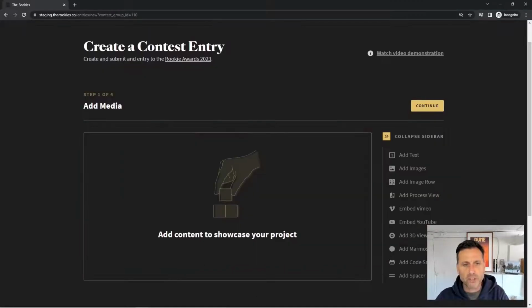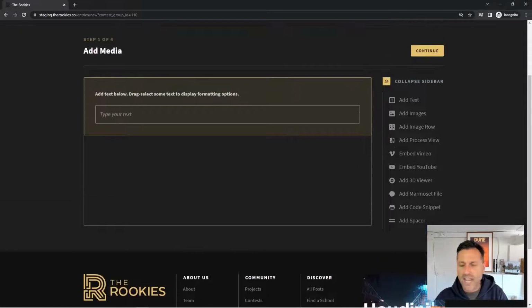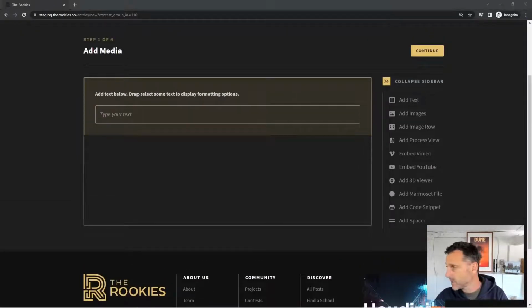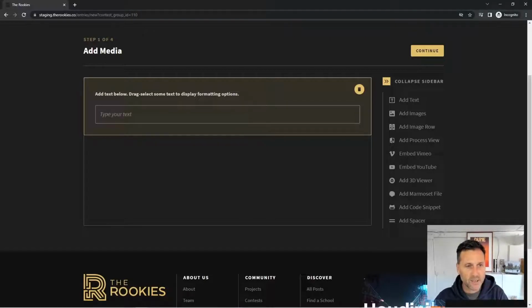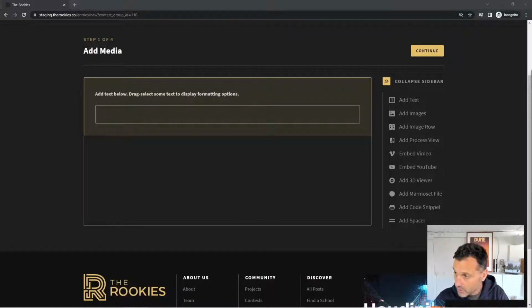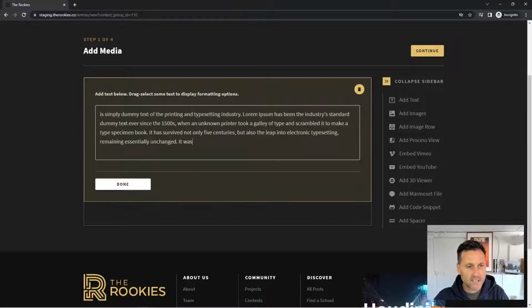I'm going to bounce back across here, and we're going to quickly run through how to create an entry. The first thing I might do is add some text. I've got some dummy text just over here, so I'm going to copy and paste that, drop that straight into that area, and then I hit done.